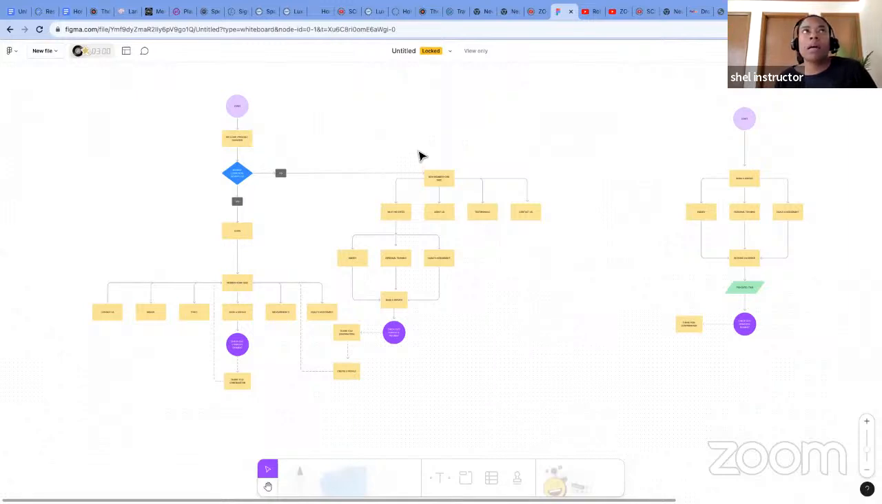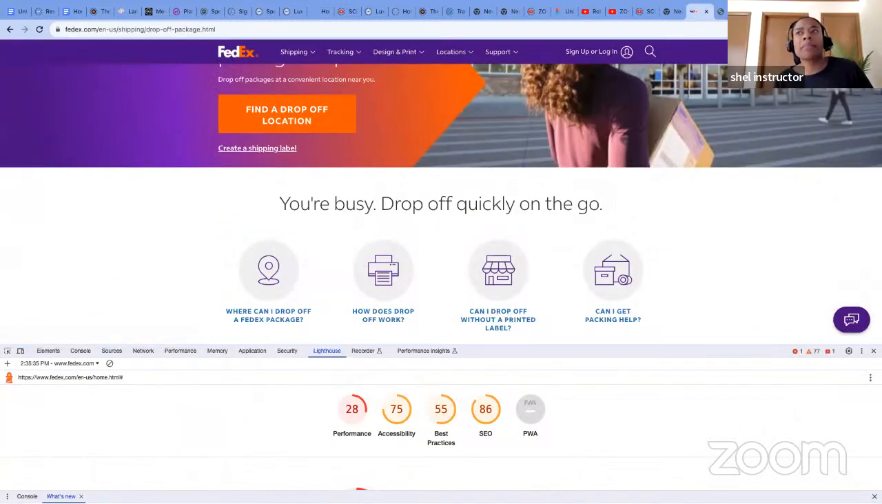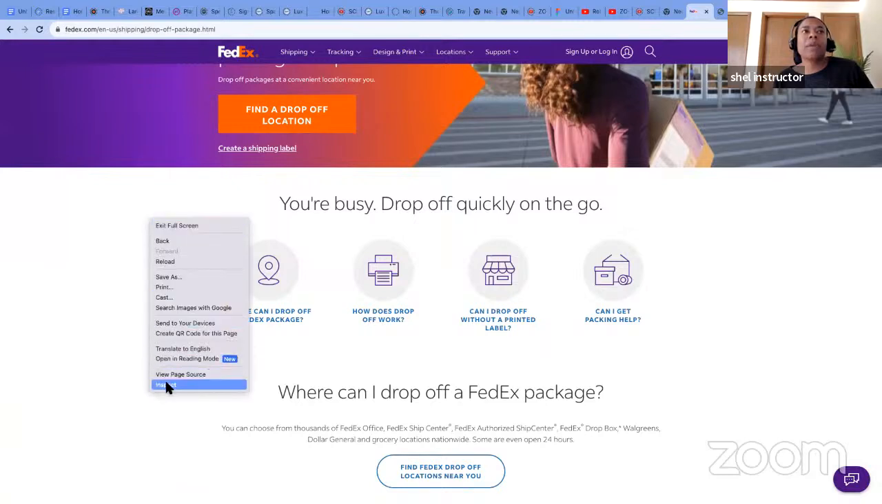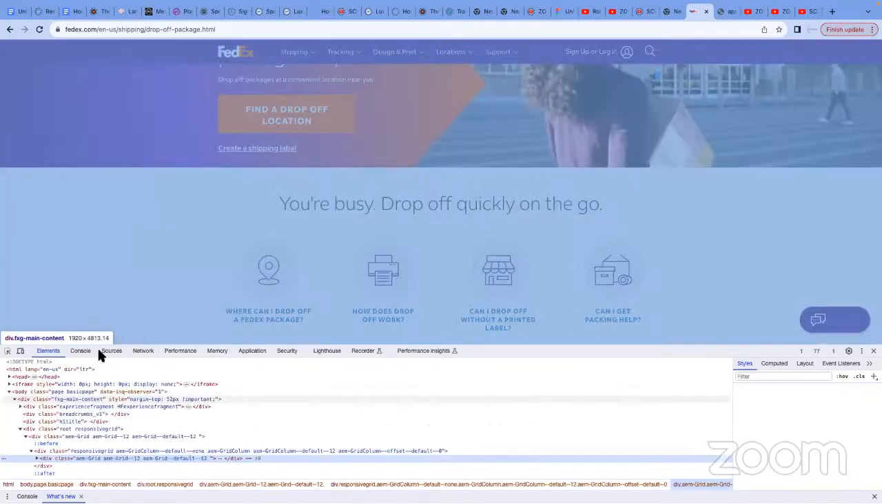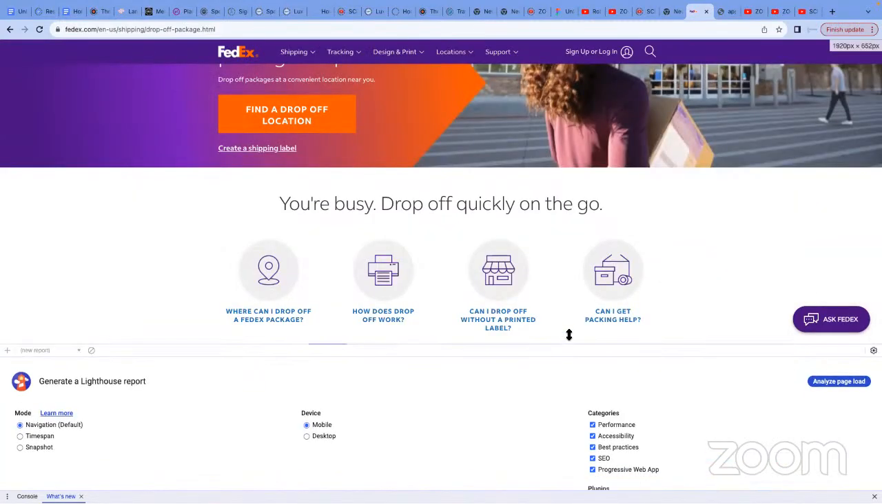And then in terms of homework, do you think you could show me how to get to the Lighthouse? Because I know you said that was going to be a part of our homework, but I don't know how to get to the Lighthouse on the webpage. Okay. So if you're on a site and you right click anywhere on the site and you inspect it, at the bottom you're going to have all these options and you can click on Lighthouse.